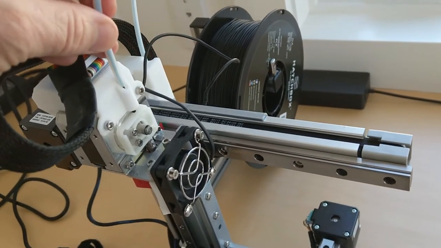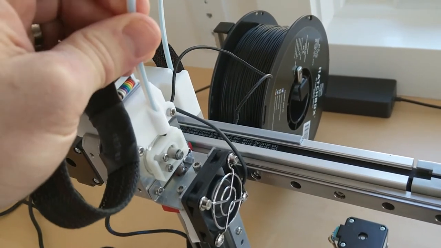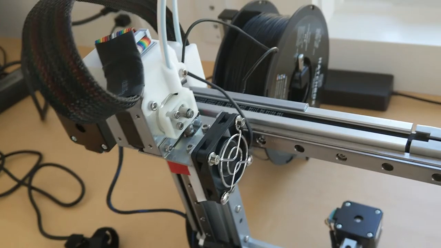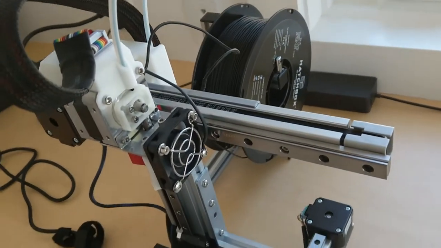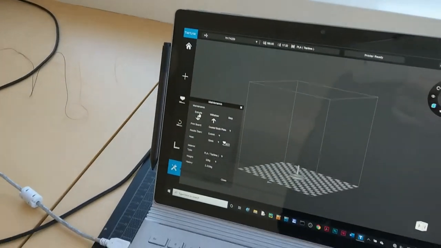So now we're loaded. Our nozzle's warm. I connect the feed tube into the motor. And so now we have black filament loaded, coming through the feed tube, down into the extruder motor. So then we just come back to our model.